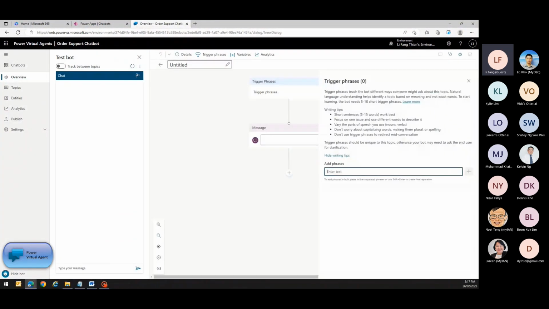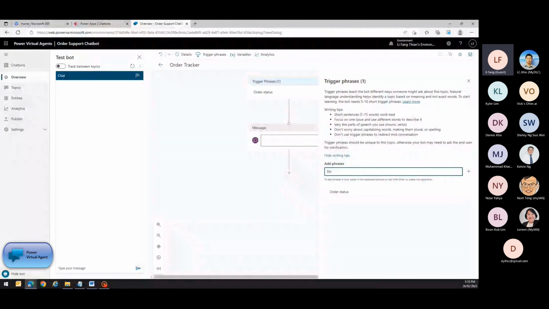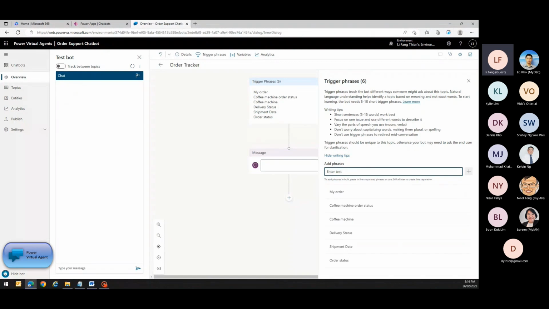I choose from blank here. Give the topic a name like order tracker. Then provide the trigger phrases like order status, shipment date, delivery status, coffee machine, and coffee machine order status. You don't have to put in exactly word for word what is going on here, because this is where the AI in the platform is really going to help you out.